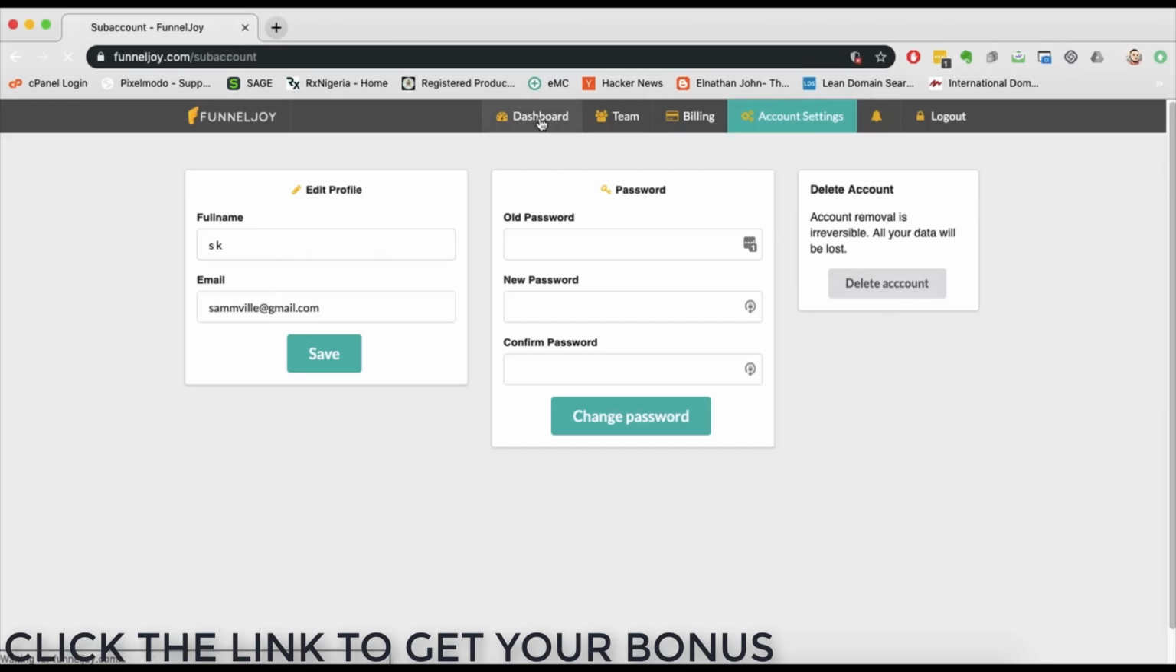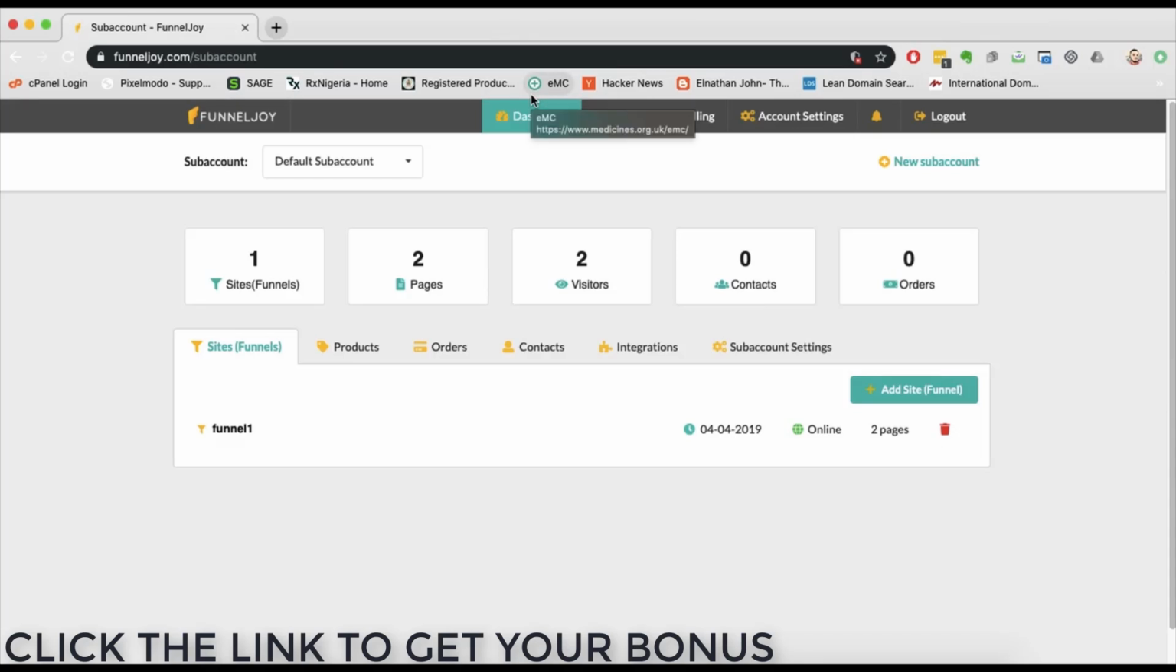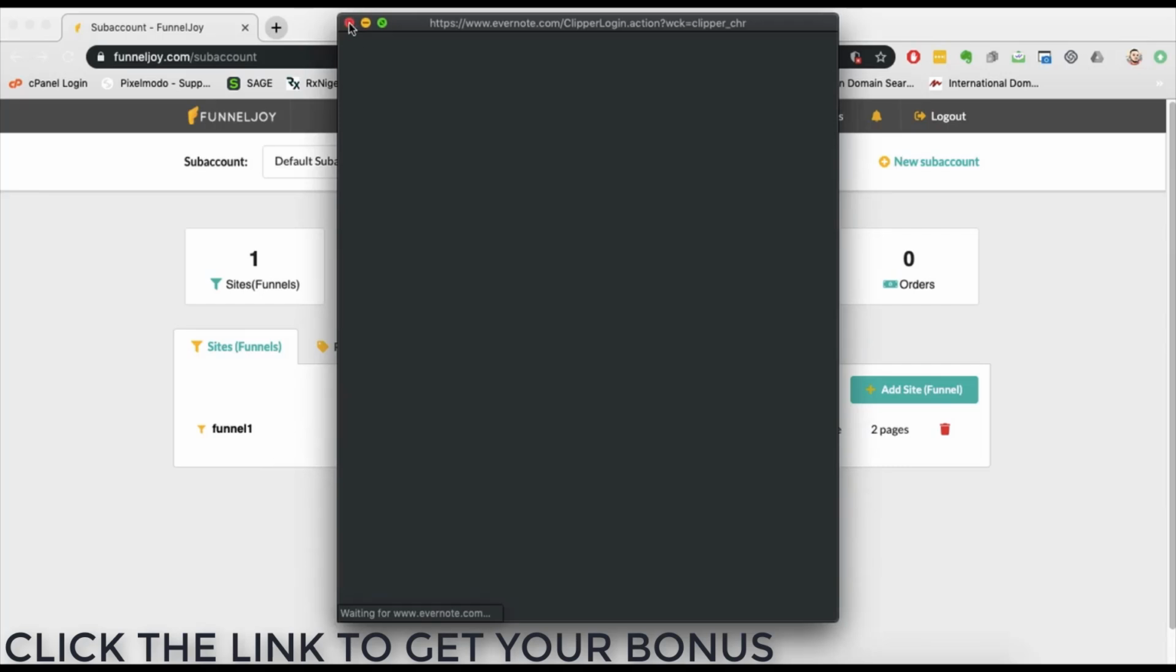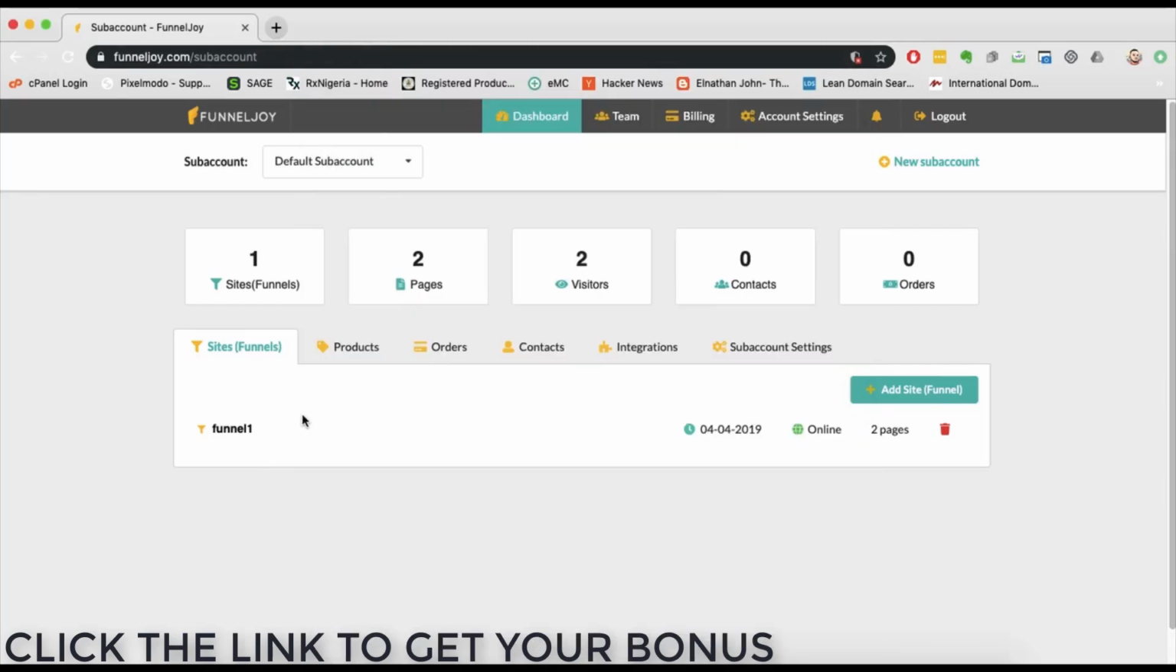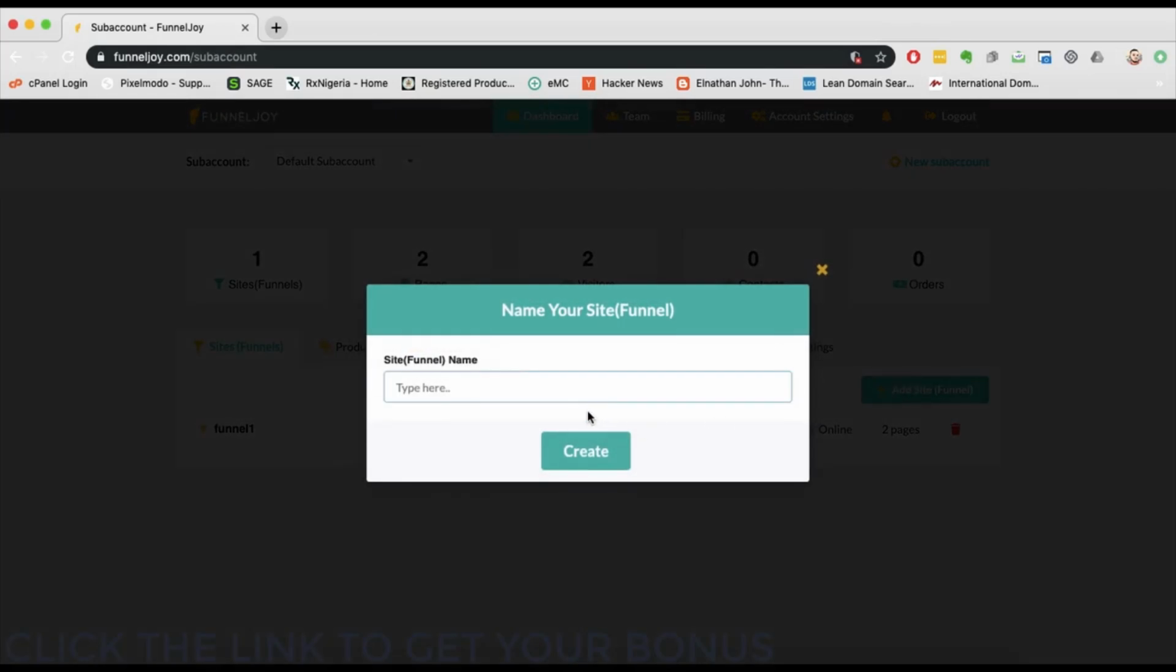Now, back to the dashboard so that we can talk about funnels and pages. Now, where I have the list of funnels, I can add a new funnel. This gives me an idea of what date I created the funnel, if it's online or offline, and how many pages I have in that funnel, and I can also delete that funnel. So let's add a new funnel. So let's call this funnel 2.